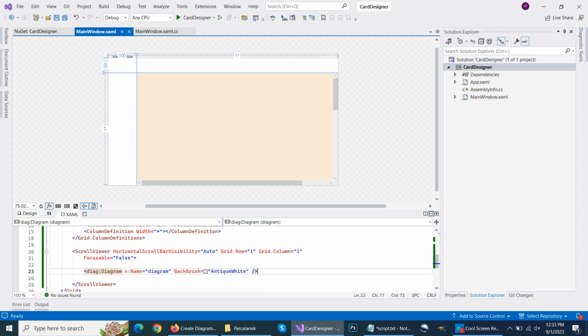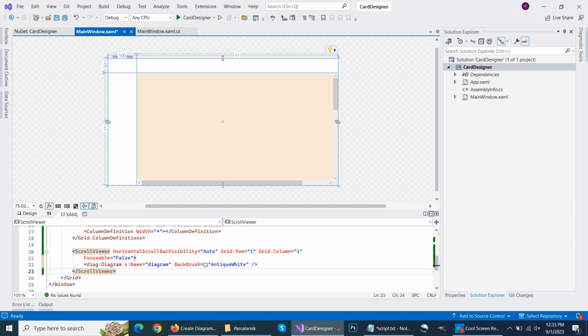It is part of the diagramming namespace. We need to give it a name because we will use it in code behind. We want the node list view to take the whole space to the left, from top to bottom, which means it has to span for two rows.